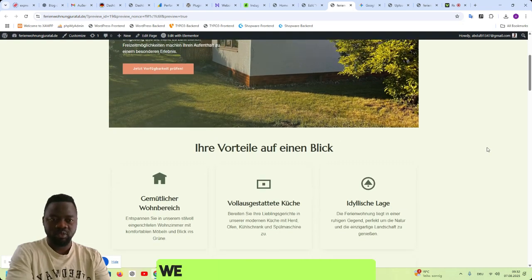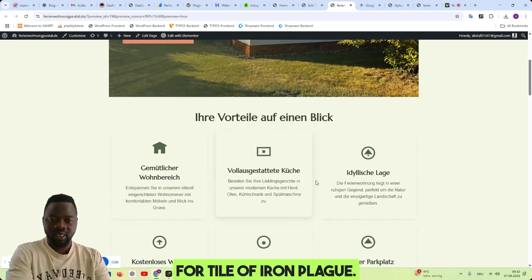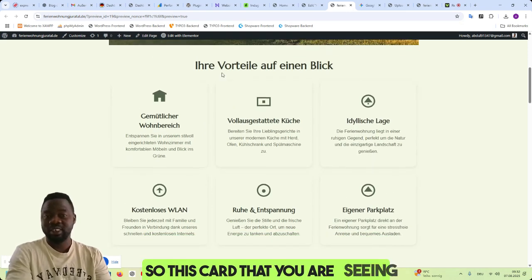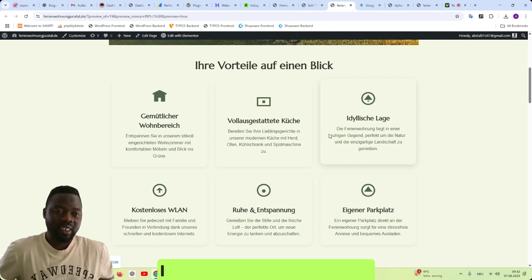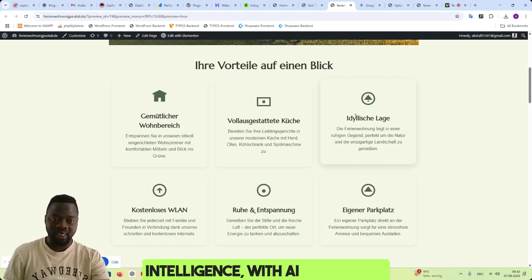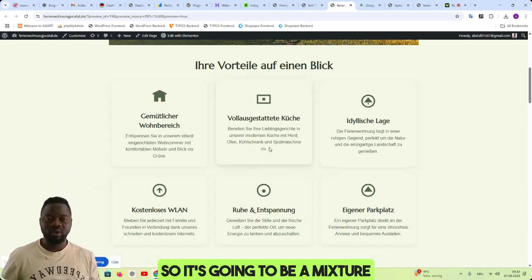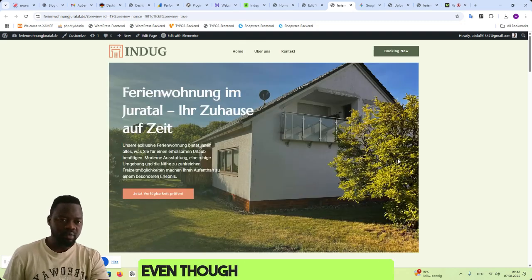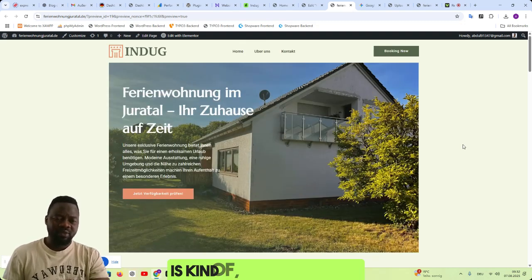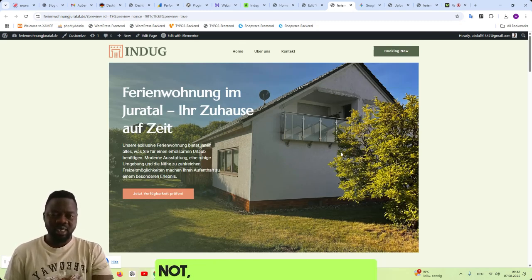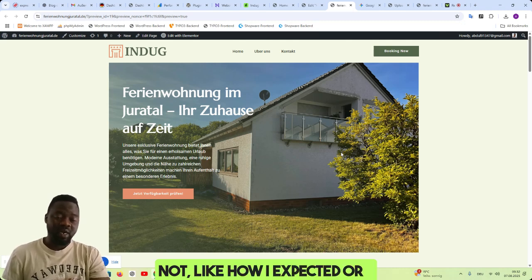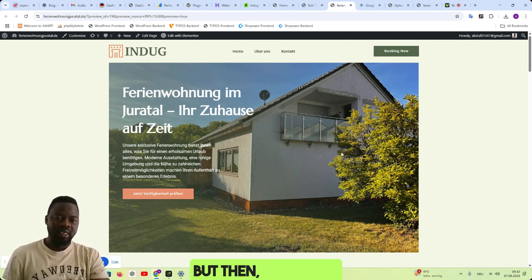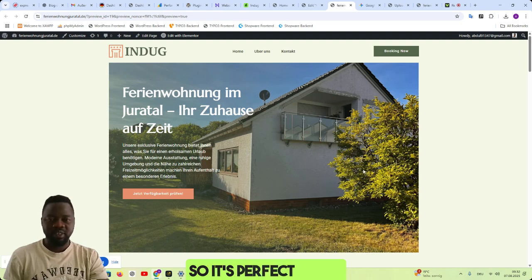So this is our home page. We scroll down, we see Ihre Vorteile auf einen Blick, and we have the cards. This card that you are seeing here is not part of the theme. I created this with artificial intelligence to insert it, so it's going to be a mixture of theme and AI. They are going to build this together. Even though the look of the site, because of the images, is not how I expected or how I wanted to do it, it's, like I said, a simple website, one house, so it's perfect for it.